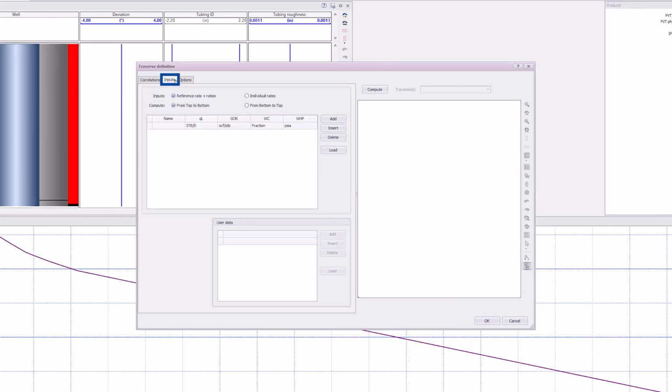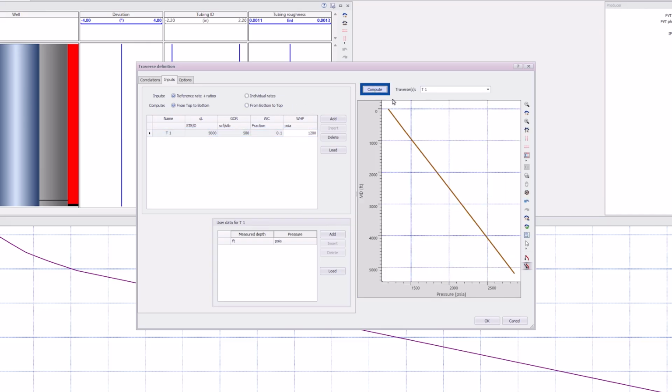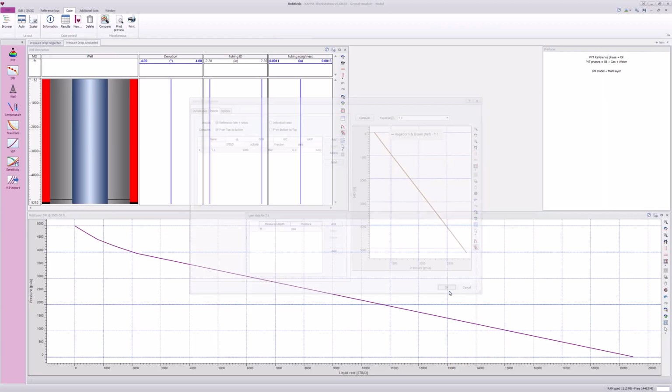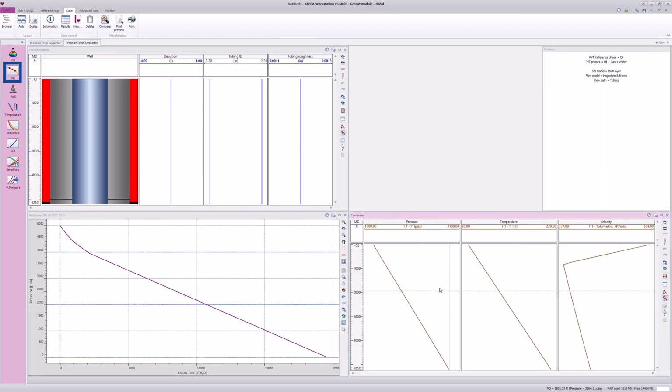The inputs are entered to define the flow model. Click on Compute to visualize the traverses. Clicking on OK generates the traverses plot.